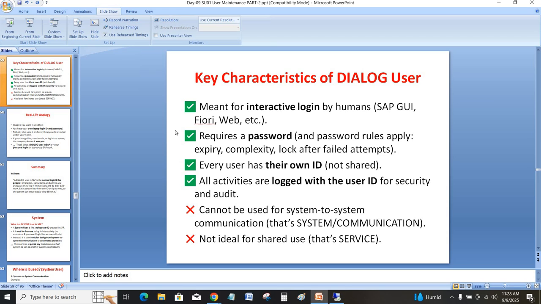Initially, what does the dialog user mean? All the employees, all the humans working in our organization, we consider as dialog users. What are the characteristics? It is meant for interactive login by a human. The human interacts with the system by logging in using SAP GUI, Fiori, or a web browser. It requires a password, and password rules apply like expiry, complexity, and lock after failed attempts.